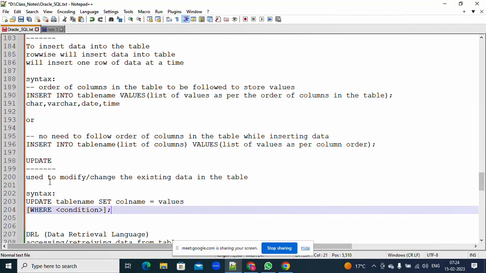As per the syntax in SQL, if we represent anything in square brackets, it is considered optional. If it is required, we will use it; otherwise we will not use it.